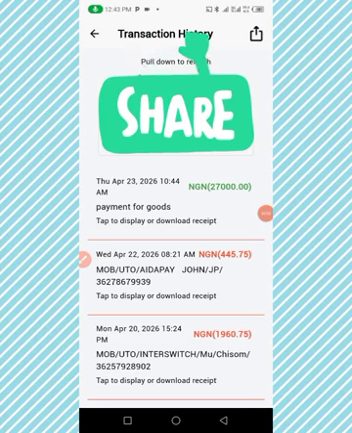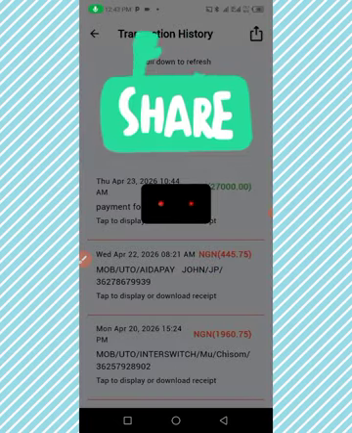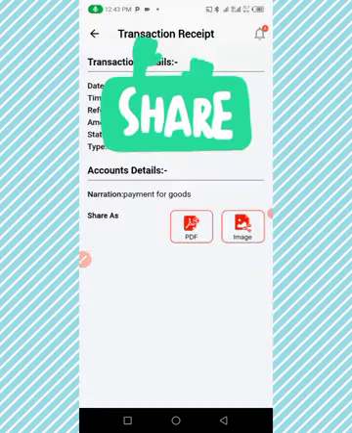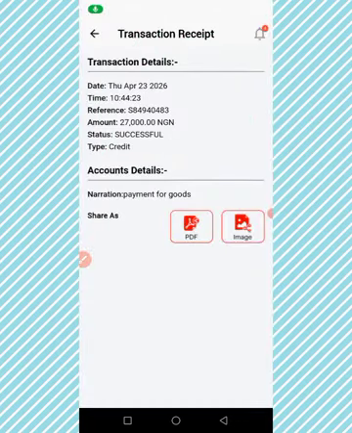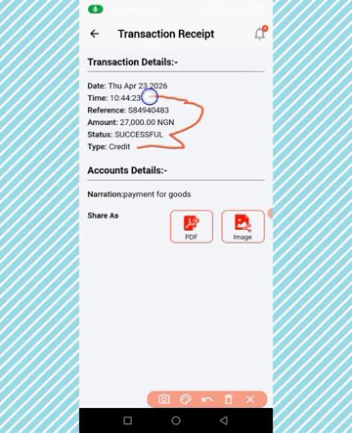All right, I have just received my withdrawal in my bank account. So this is it here. I will open it. So as you can see, this is the 27,000 naira. As you can see it right here. This is the 27,000 naira live in my bank account.